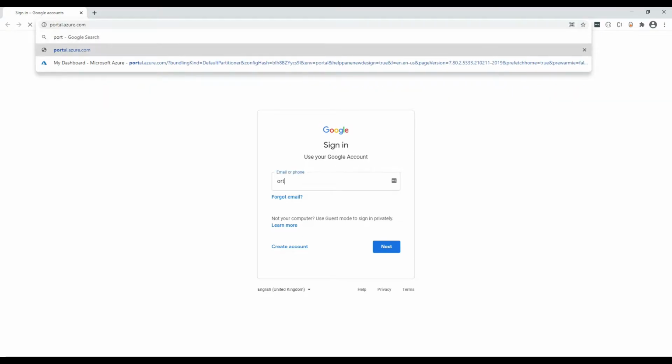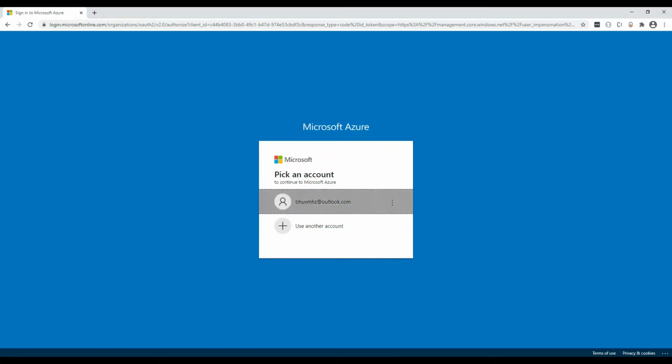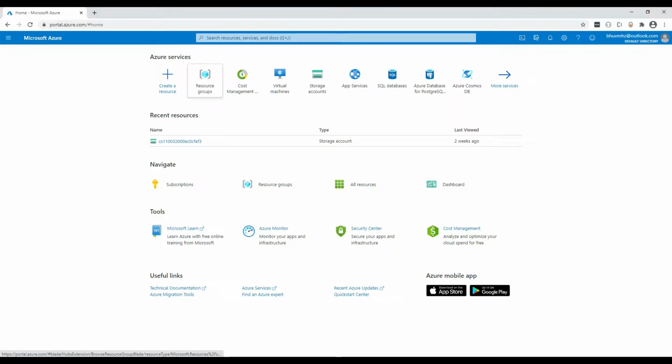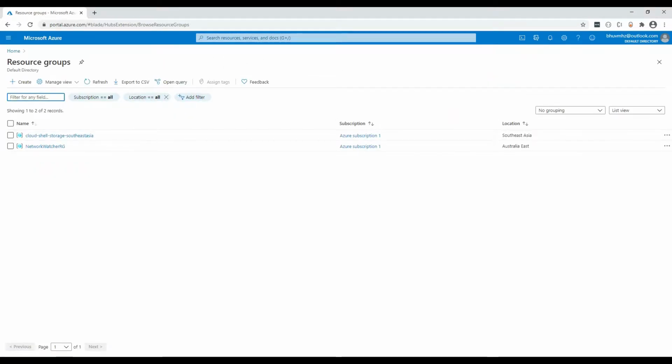Hello guys, welcome back. Today we're gonna see how to create virtual machines in Azure. So let me log into my Azure portal first, from where I can see my resources and all. So that's the dashboard, and I do have only two resource groups at the moment.